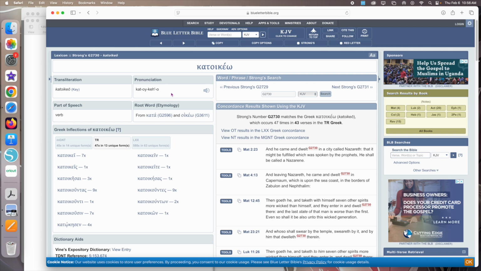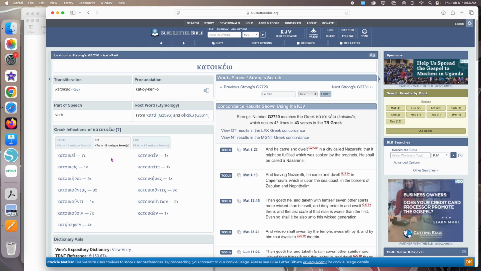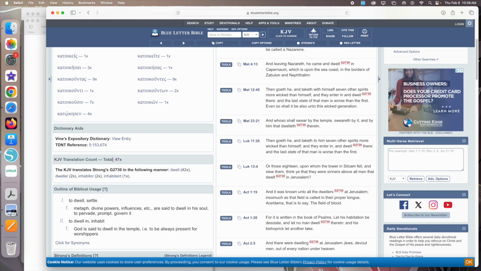And I wasn't going to butcher that, so I let them pronounce it. I copied this word, I pasted it over here, and then I wrote, that's my transliteration. Okay. So now I'm looking for my definition.